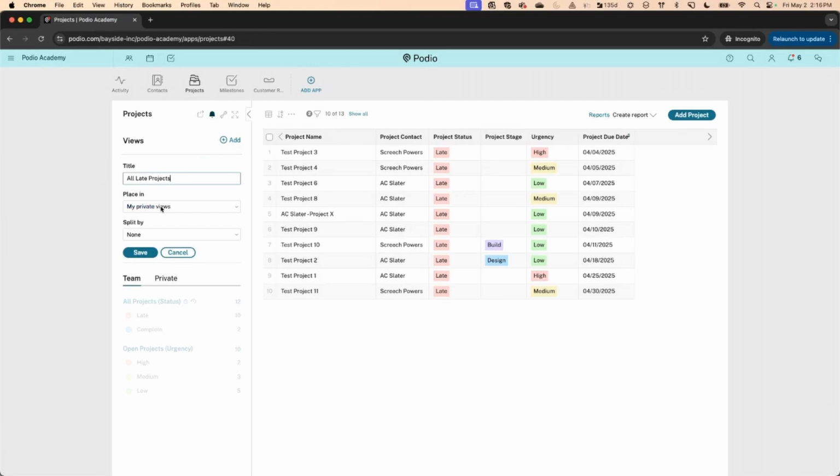Now I can choose to save this in one of two places. I can choose to save this in my private views, where only I'm able to access those filters and views, or as a team view, which means everybody on the team, when they come into the app, will see these. So I'm going to click team view.